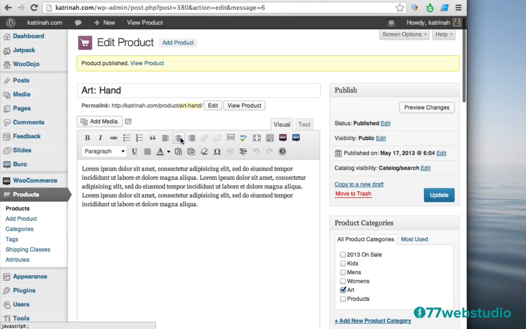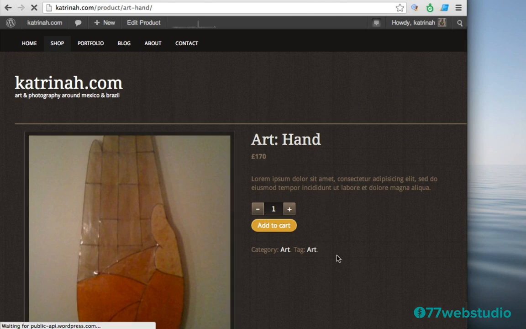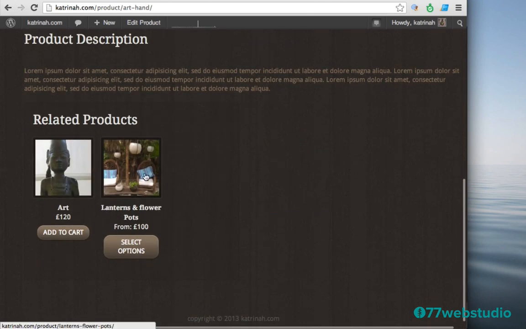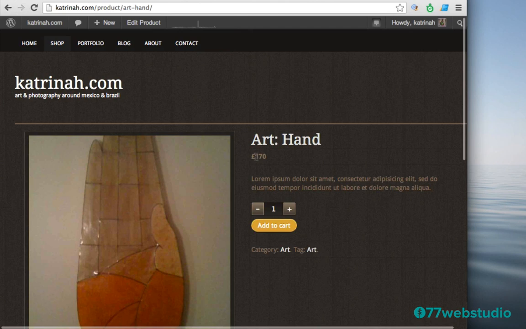So here we have our 3 different products we've added. Let's go check this one out by clicking on View Product. And here we can see we have our product with our 2 related products down below. Now note that this is in pounds. The next step is I want to change it from pounds to US dollars.